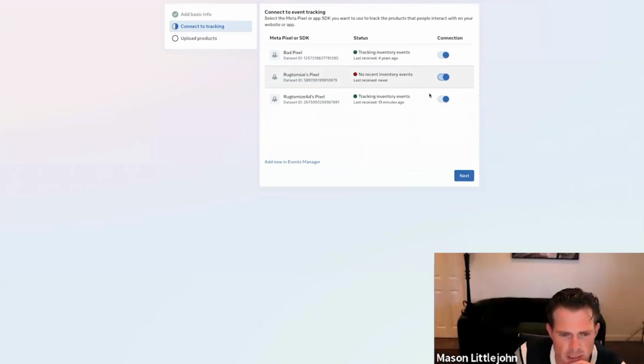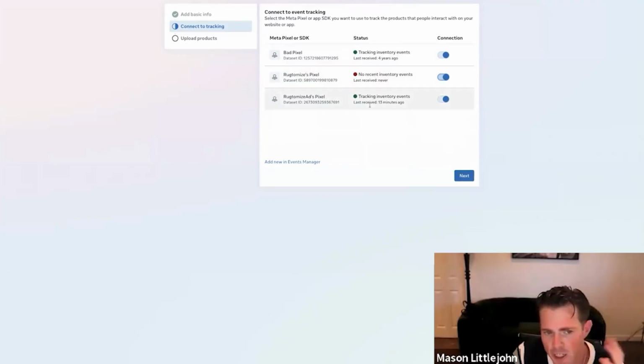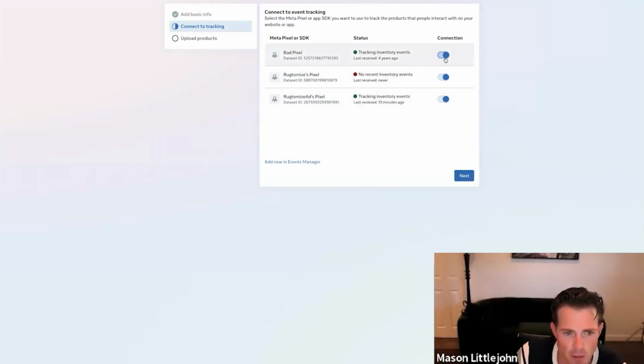It looks like it's making us pick all the pixels, which is weird. You used to be able to just turn this off. This seems like a bug. I would just not worry about it. Just make sure when you are running these ads, you pick the correct pixel. Technically, you should be able to turn these off. But anyway, so we'll just go next.